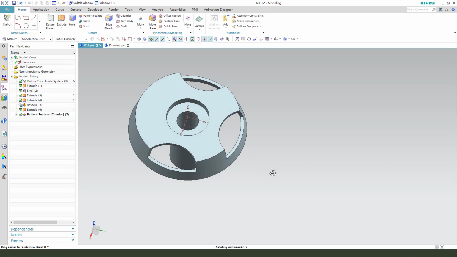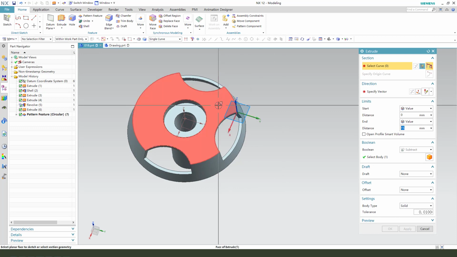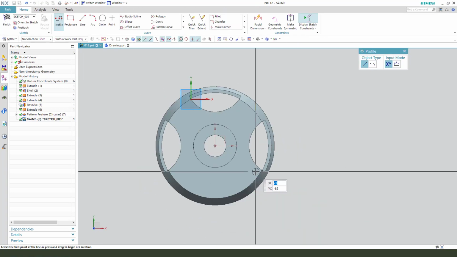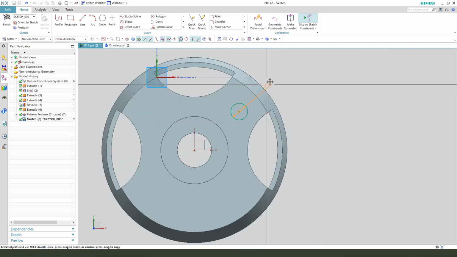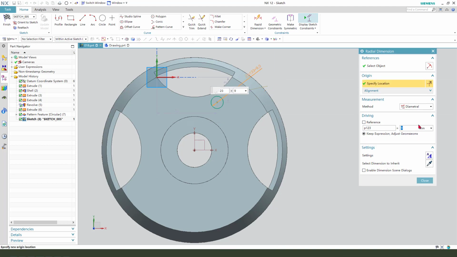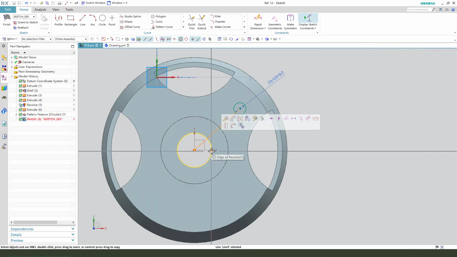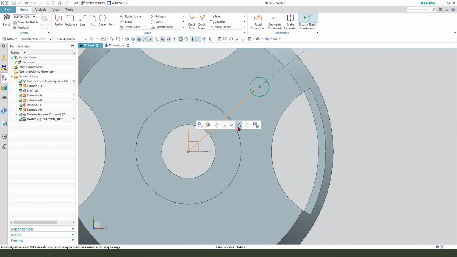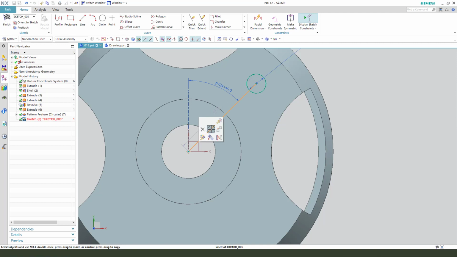Okay. Next we need to create these 4 holes. So extrude, select this face and create a circle. Diameter 9 mm. Then create a line. Angle 45 and select this line, convert to reference.